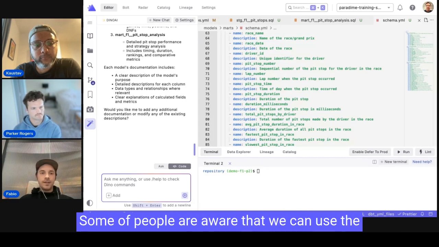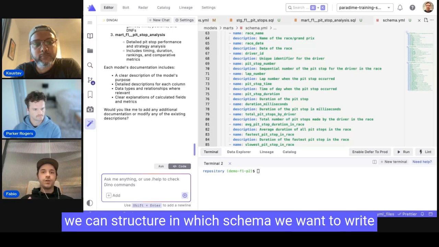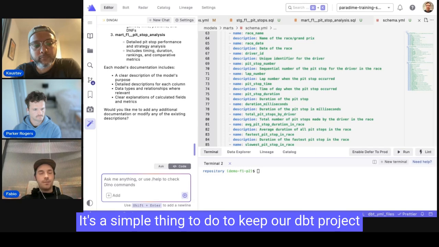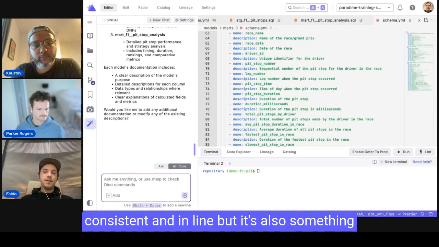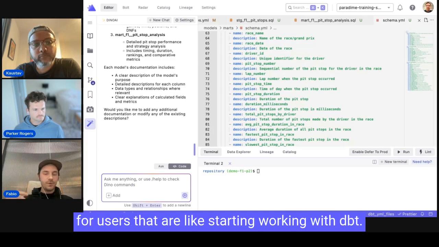Some people are aware that we can use the dbt_project.yml as a main configuration file where we can structure in which schema we want to write our tables, what kind of tags should be grouped on. It's a simple thing to do to keep our dbt project consistent and in line, but it's also something that doesn't come naturally, particularly for users that are just starting to work with dbt.